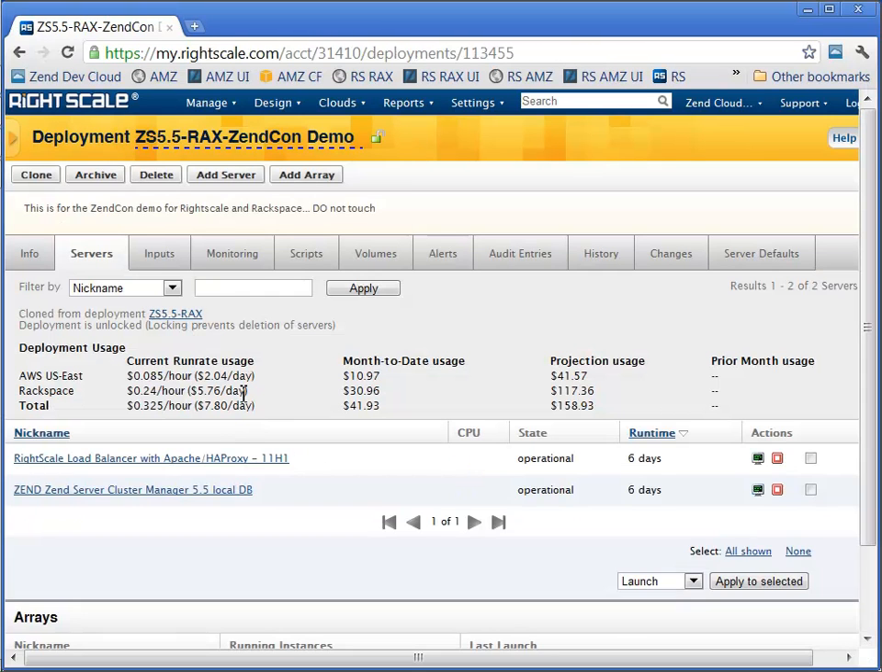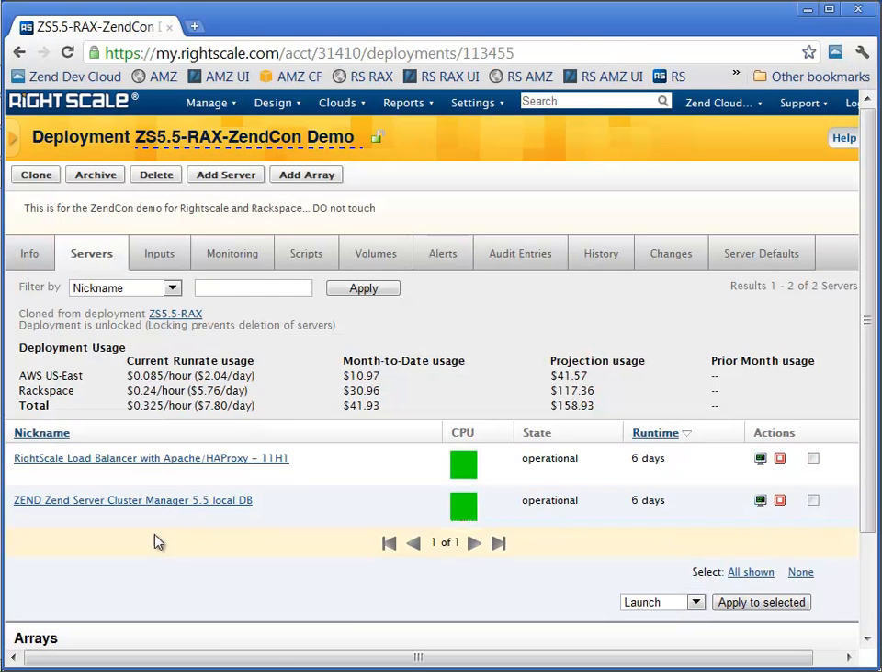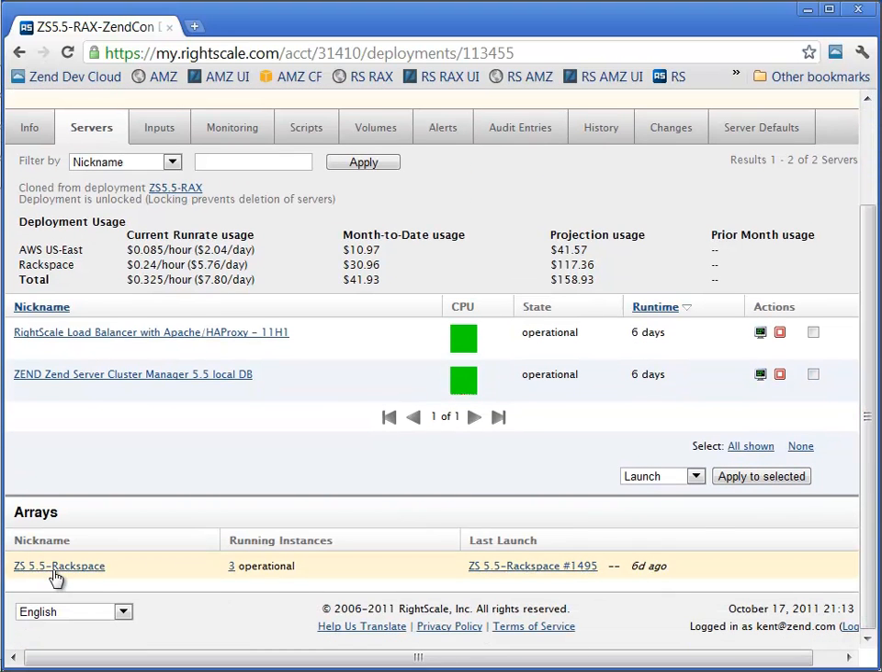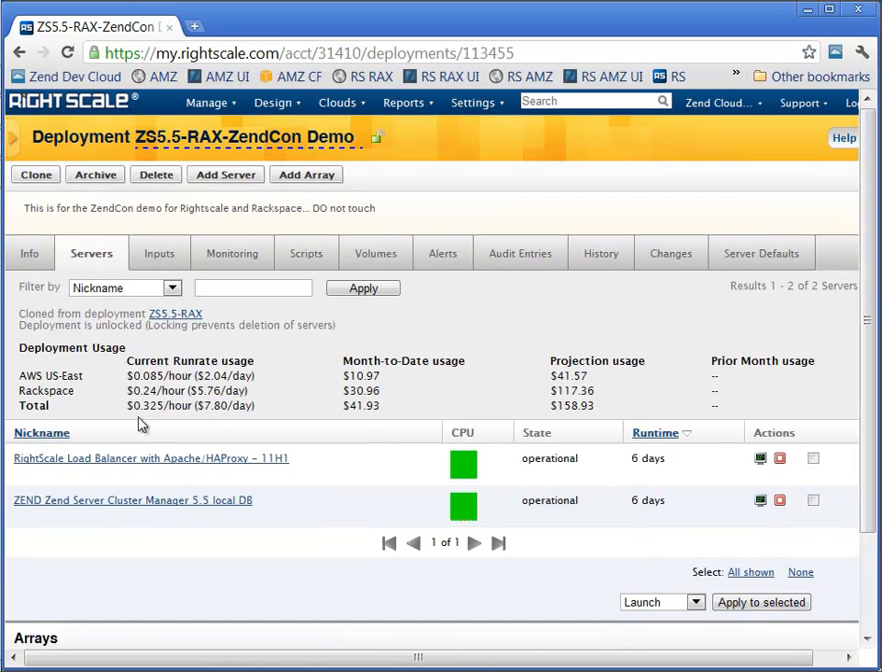So what I've got in here is a load balancer, a Zend Server Cluster Manager with a database on it, and an array of 3 Zend servers. Now this is an interesting configuration, and it was done as a proof of concept. It's actually half running in Amazon and half running in Rackspace. The load balancer is in Amazon, the Zend Server Manager and the Zend servers are in Rackspace.